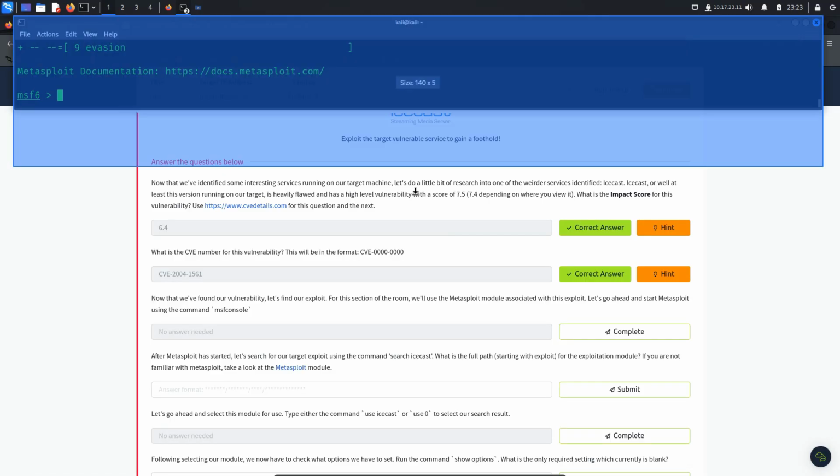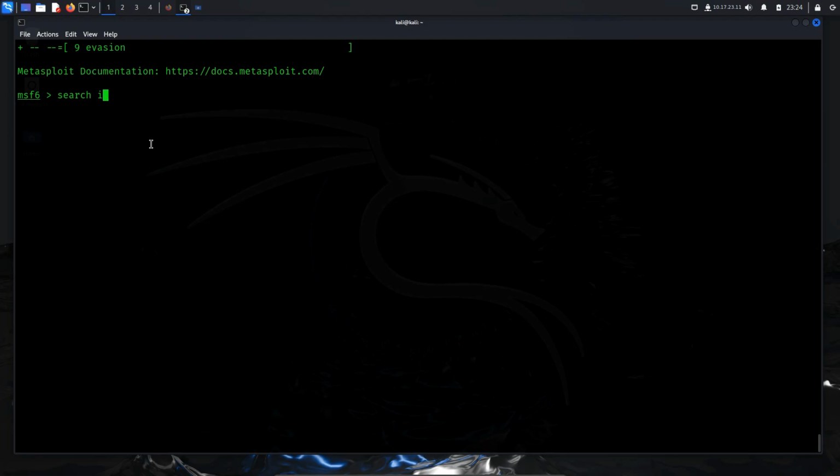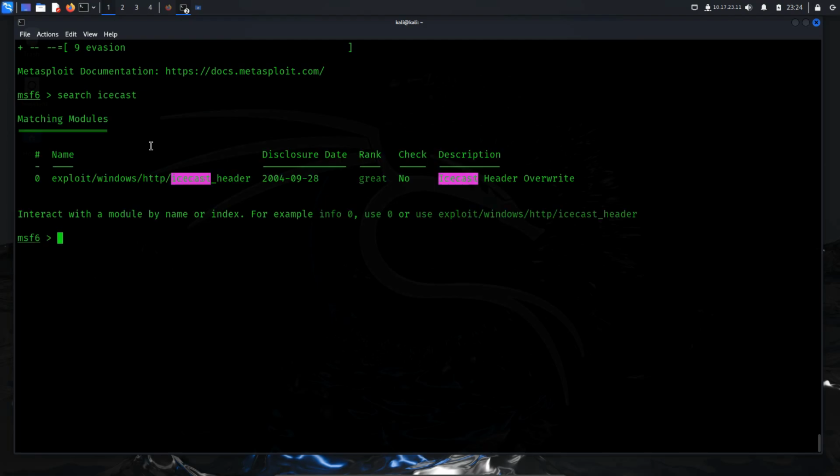Once the Metasploit console starts, search for the exploit related to Icecast using search icecast. It shows us one module related to Icecast. Let's go ahead and select this module for use. Type the command use 0 to select our search result.